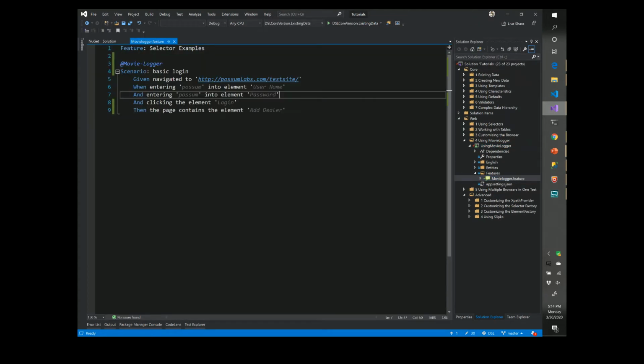So here we have our scenario. It looks like a scenario we've seen before. The only difference is we have this tag up here called @MovieLogger. When you put this tag on a scenario or a feature file, don't put it on a feature file, just put it on scenarios. It's pretty heavy weight to put this on everything.